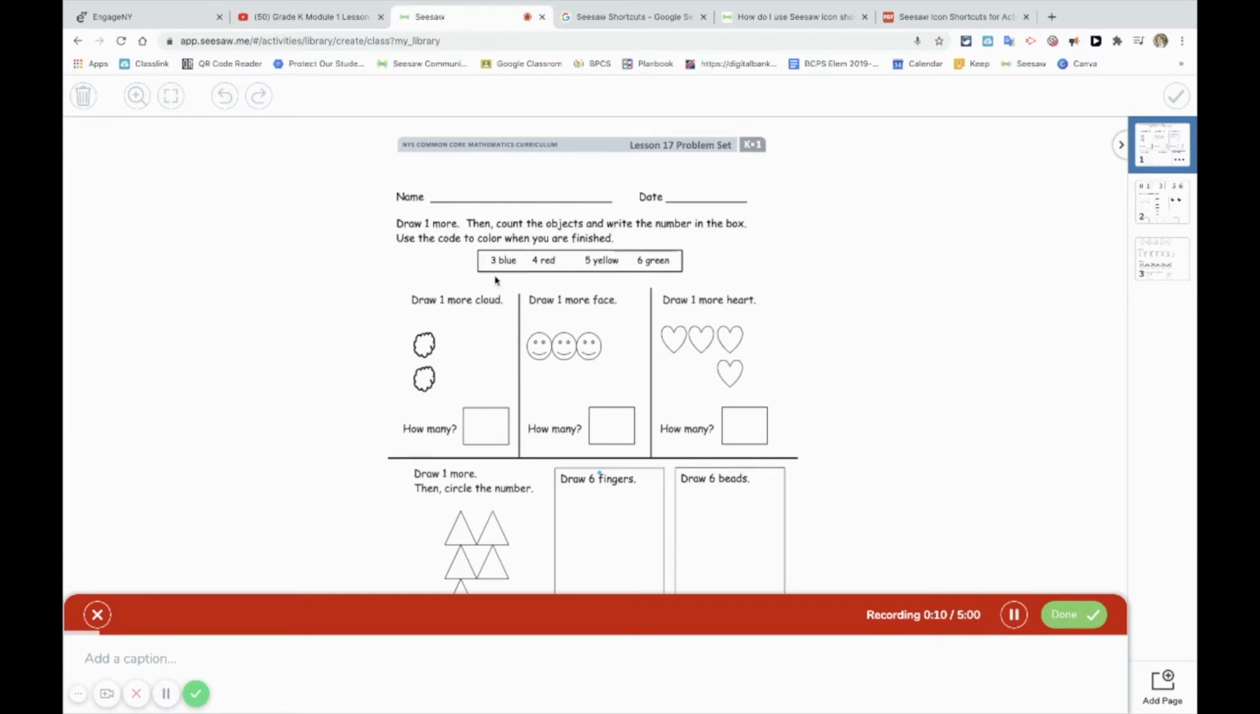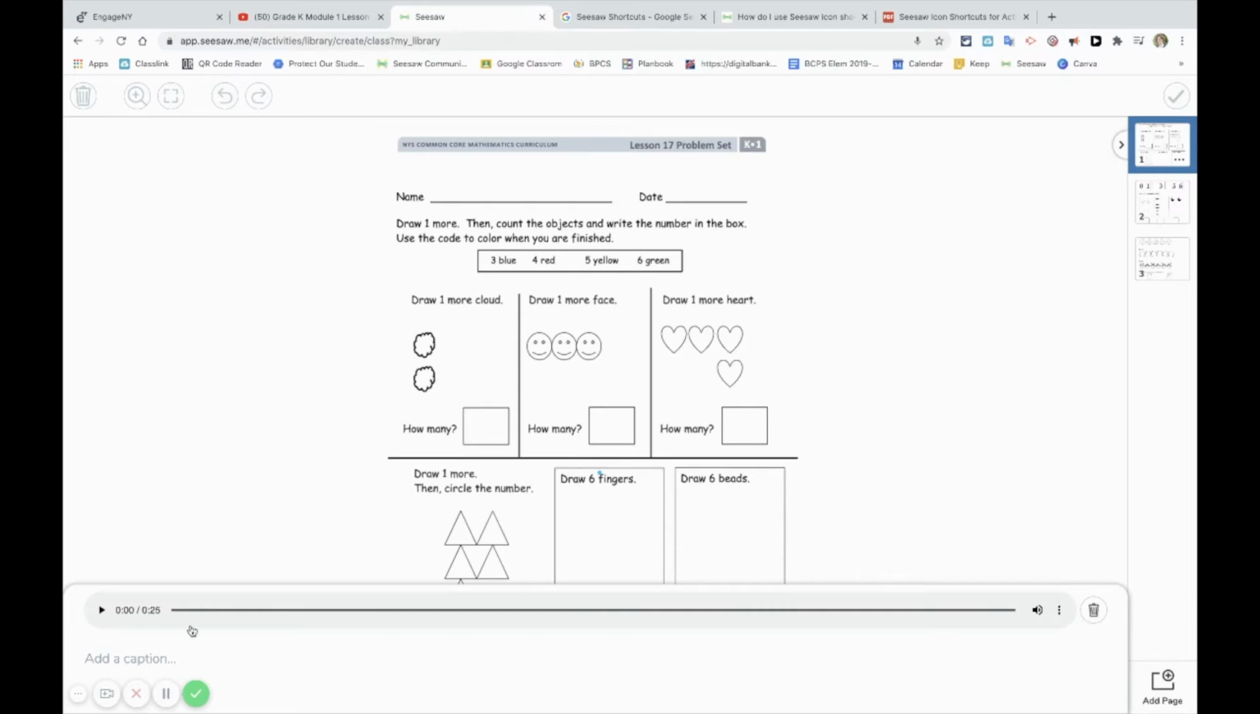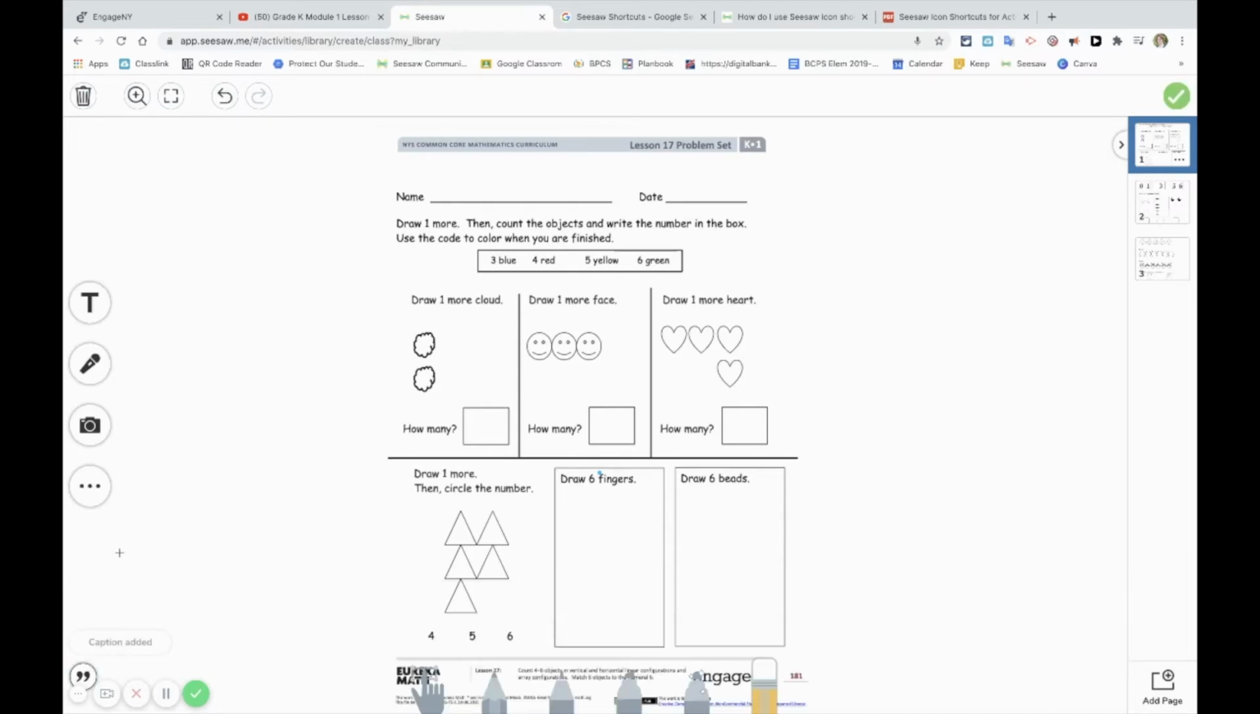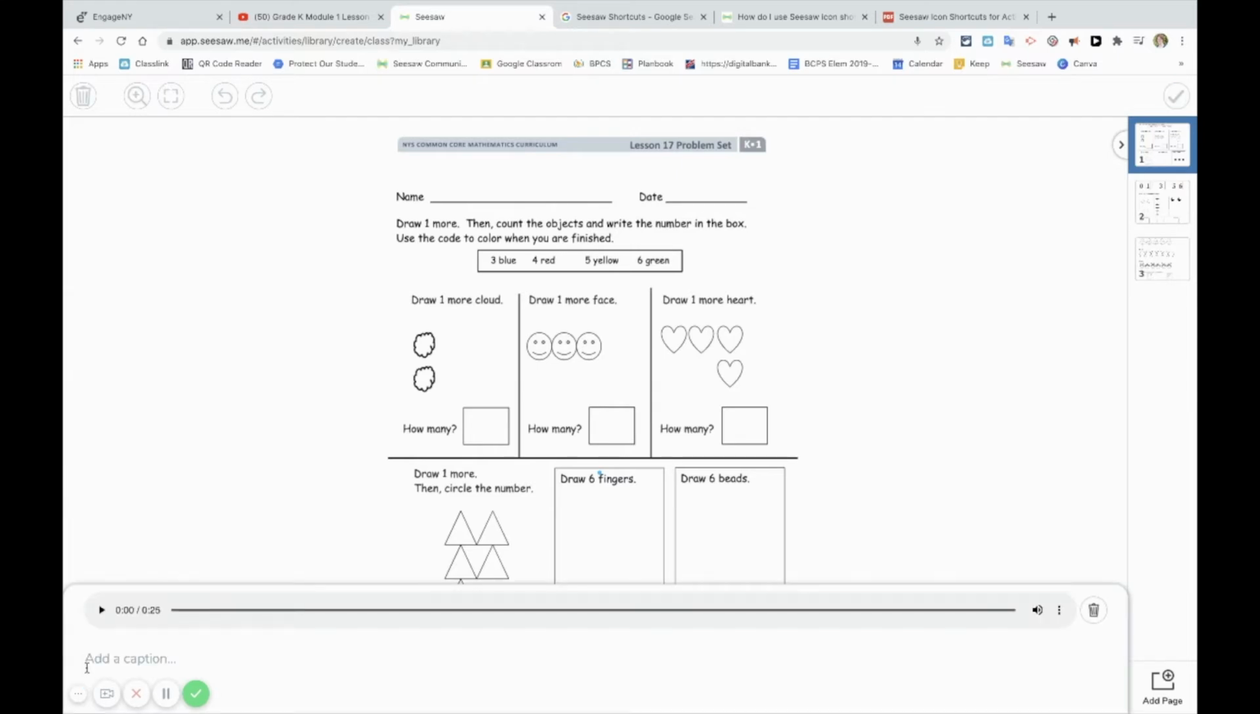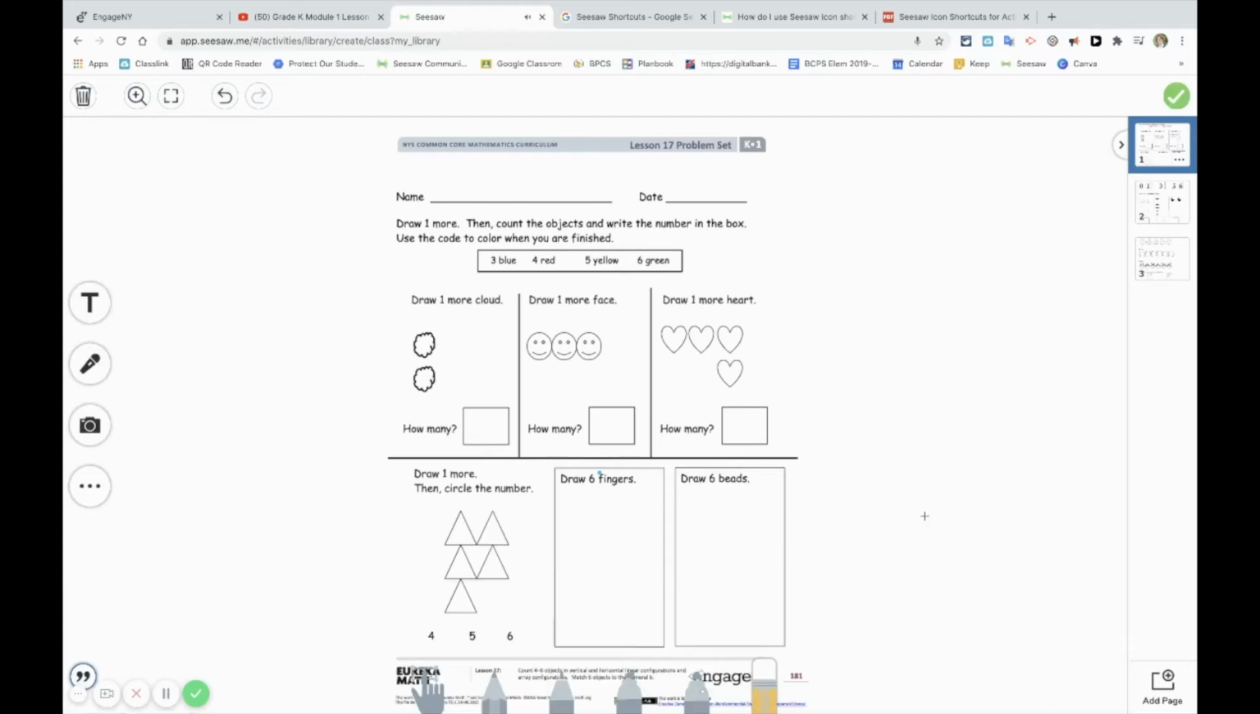So here's the code. If there are 3 things, I'm going to color blue. If there are 4 things, I'm going to color red. If there are 5 things, I'm going to color yellow. And if there are 6 items, I'm going to color them green. I click done, and that direction is there for students to listen to. The only problem is that you'd have to teach your kids to click on the caption, and then they hit play, and it's going to repeat what I just read, and it's going to cover up part of the page.